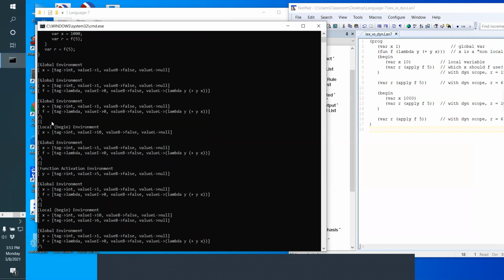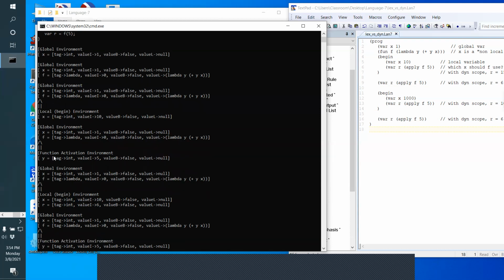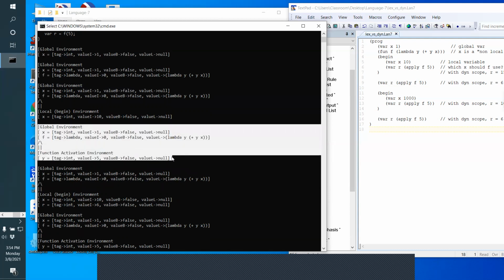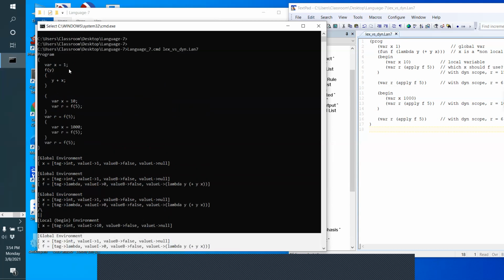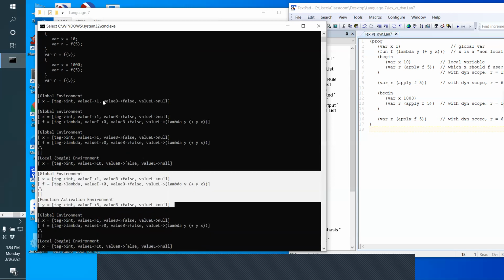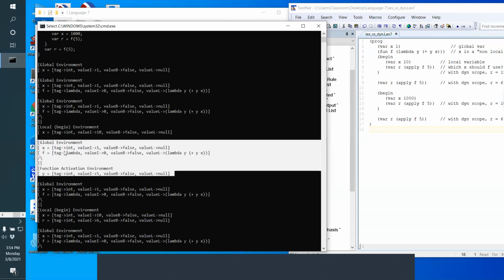Now here's a call to F. See, this is the begin environment. So this is creating the local variable X. So there's the local variable X. Okay. Now here's the function activation. The function activation doesn't even use the local environment. See, the activation's chained to the global environment. That's the static scoping. This function is chained to the global environment for all its non-local references. So this function, no matter where you call it from, it's always going to chain itself to the global environment.